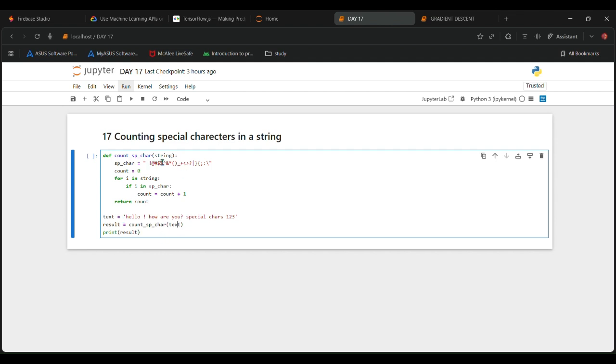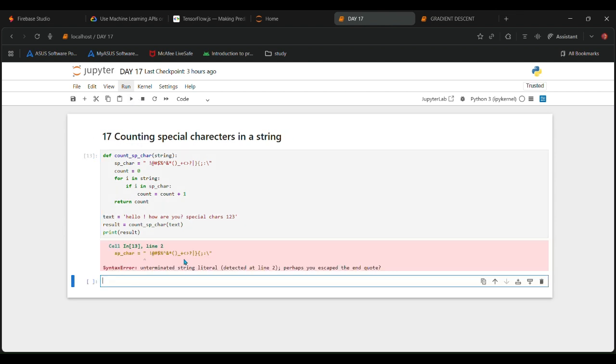Okay, then this whole thing is represented by count underscore sp underscore char. So we are going to operate on this string, then we will print the result. Let me print this. Okay, what is the error? Unterminated string. Okay, let me print this one.